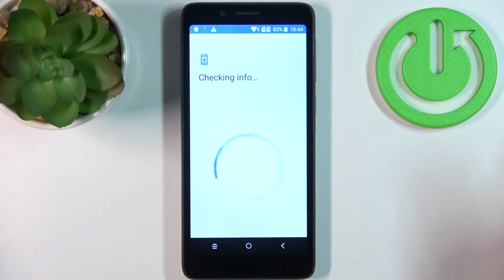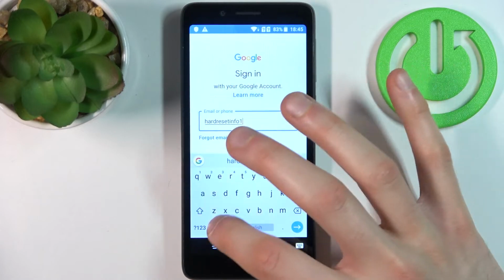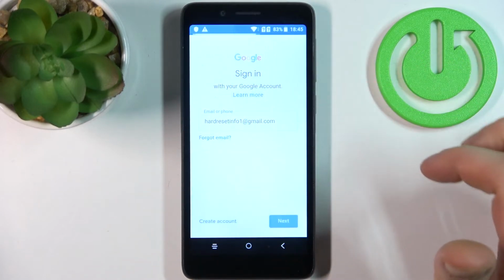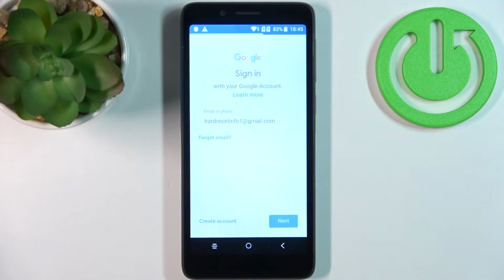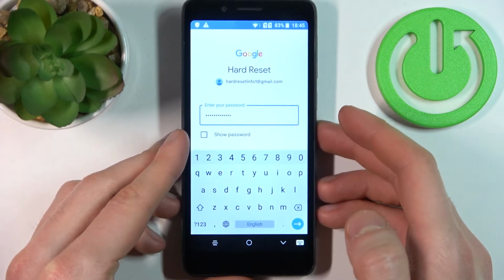Here you have to enter your email or phone number. Then you have to enter your password. Tap Next.